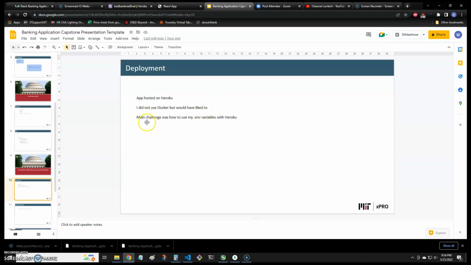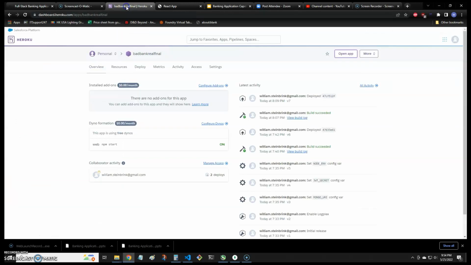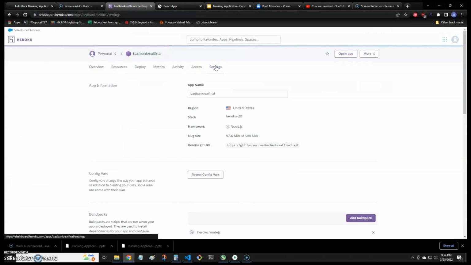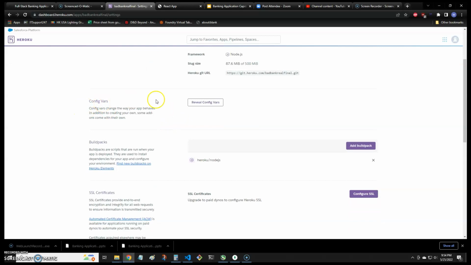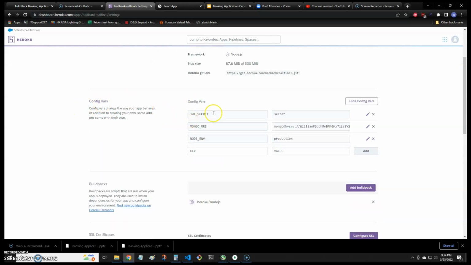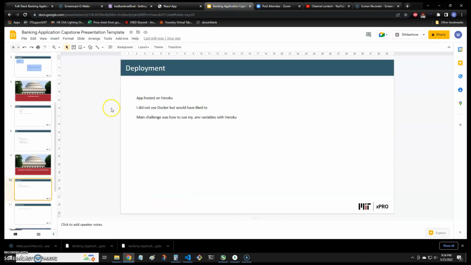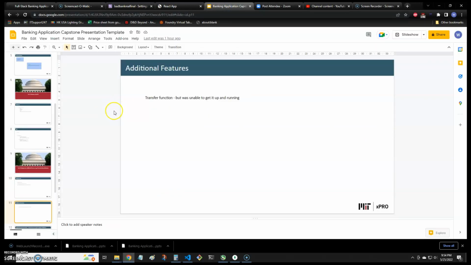My main challenge with Heroku was how to bring in my .env variables that I had used in the project when I was developing it into Heroku, but a little Googling and browsing the docs, and this was actually very straightforward once I found out that their feature existed: settings, config vars, reveal config vars. You could add everything there. So that made it much easier once I learned that existed.